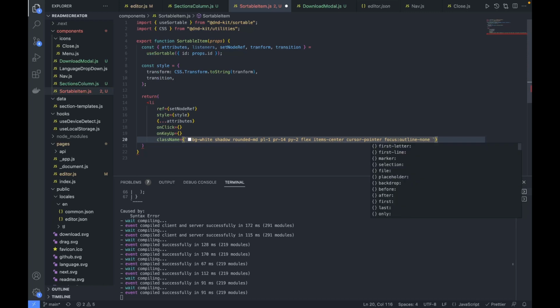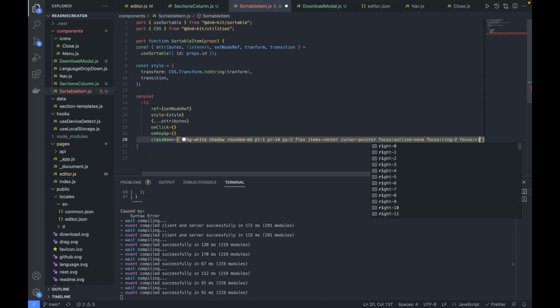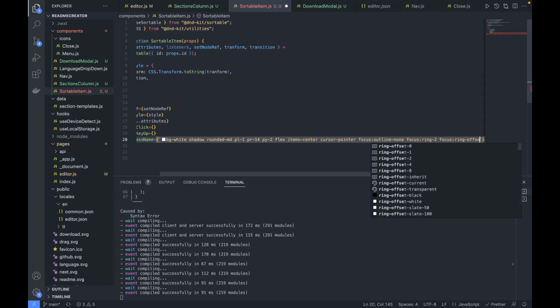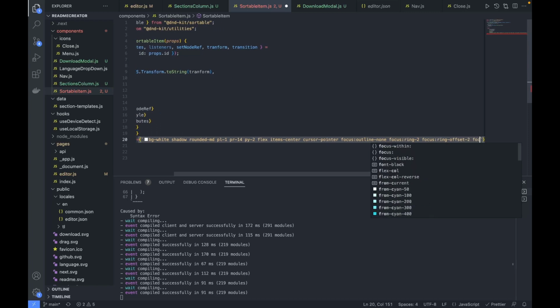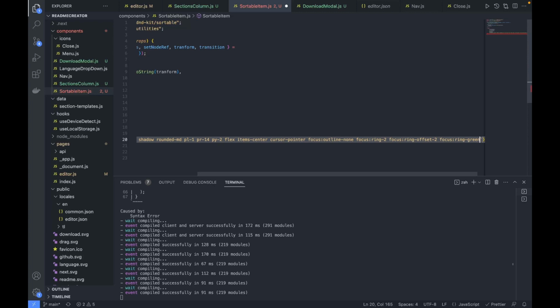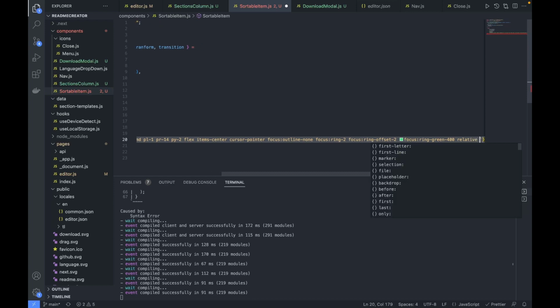Focus, I'll make it outline none, and focus again, some ring properties also will add, so ring is 2. And if it's again focus, we'll keep some ring offset and also ring color. So ring offset is 2, and if it's a focus, again I will make a color as green, lighter green color, and make this relative, and select none.